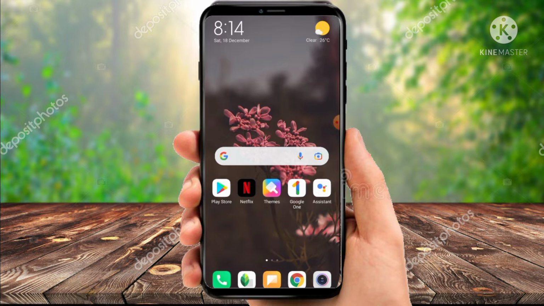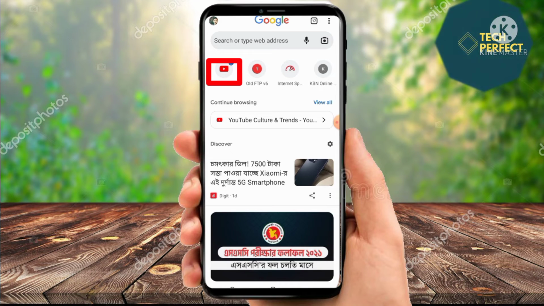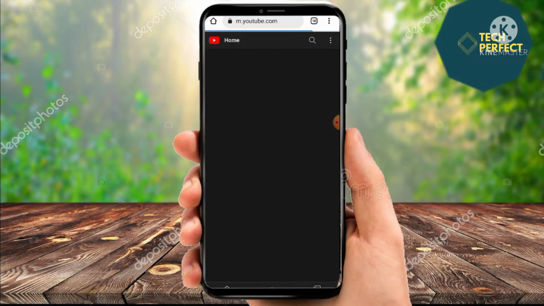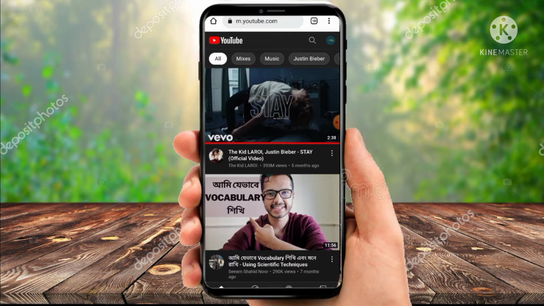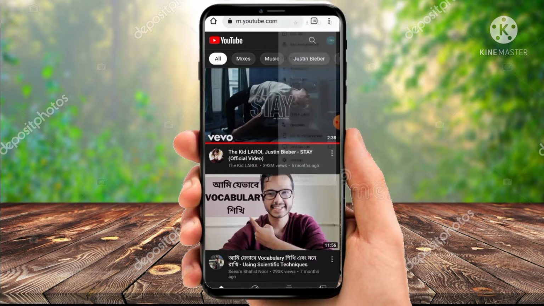So let's start. First of all, you need to access your Chrome browser. Click on Chrome browser and then click on YouTube, and then click on the three-dot line at the top. For a custom URL, if you are using an Android mobile, you need to make your phone desktop version. Click on desktop site.